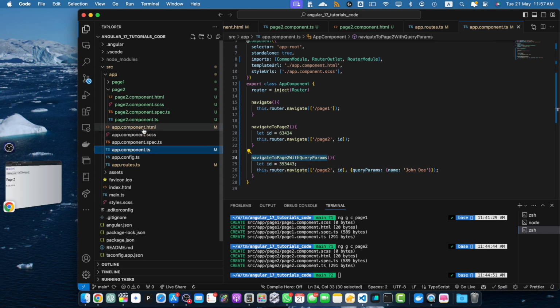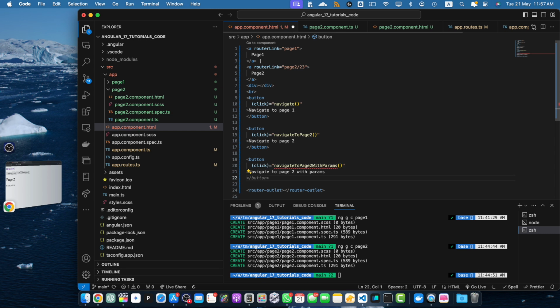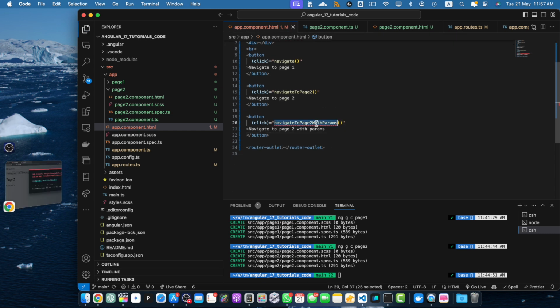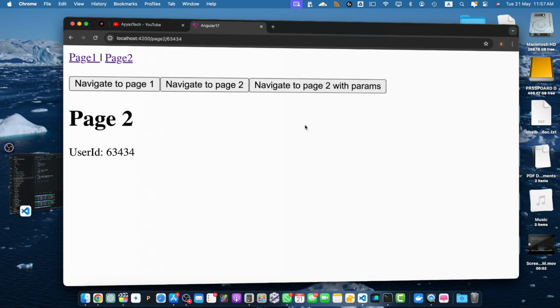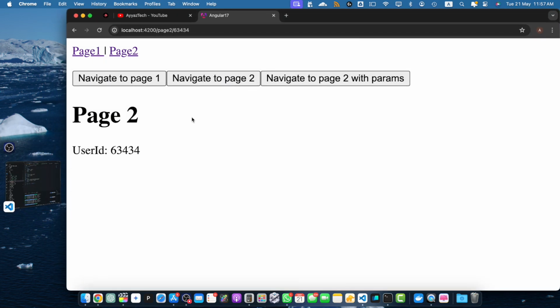Now let's create another button for this purpose. So okay, I created a button. Let me pass the function name on click. Okay, when we will click on that button, it will call this function and it will pass the query parameters in the URL. Let's click on that, and on the URL you can see that query parameter has been passed on navigation.